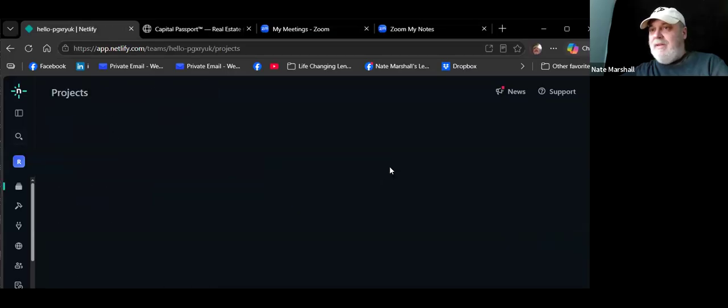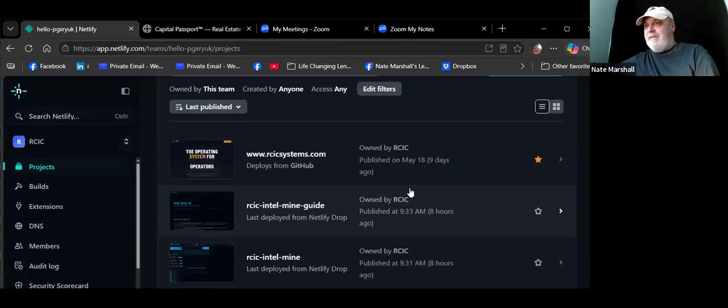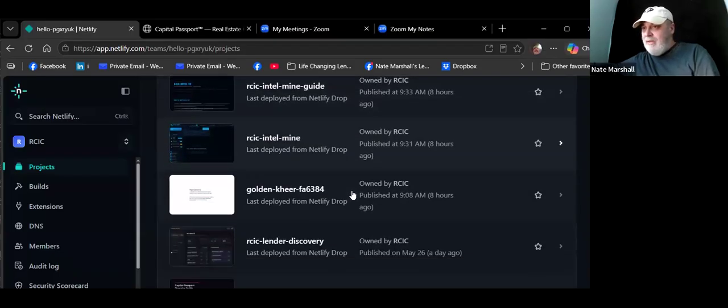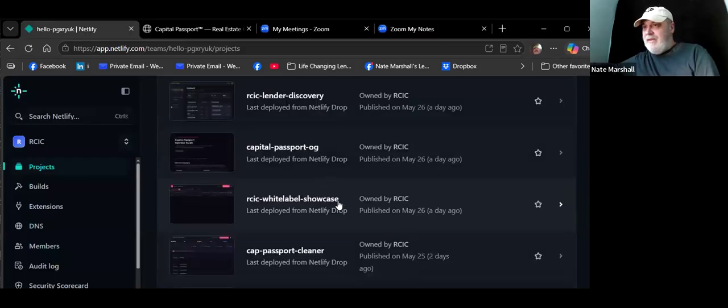And so these are all going to be in zips. You guys can pull this out. Obviously, you guys know RCIC Systems is the main one besides core, but let me show you this other one that goes kind of with this. So, you'll see on the screen, guys, lender discovery, and there's an operating guide for Capital Passport, so you guys can use that as well. But what I have is the Passport Cleaner and the lender discovery.